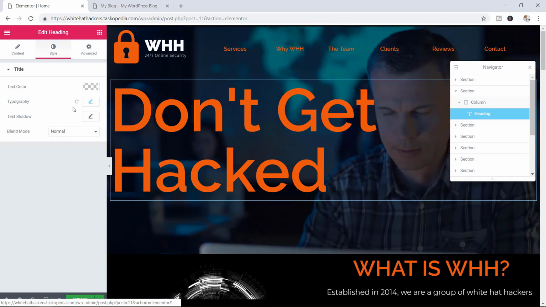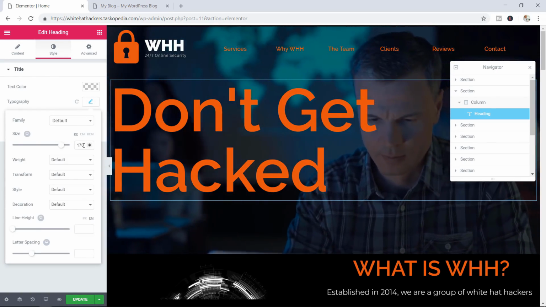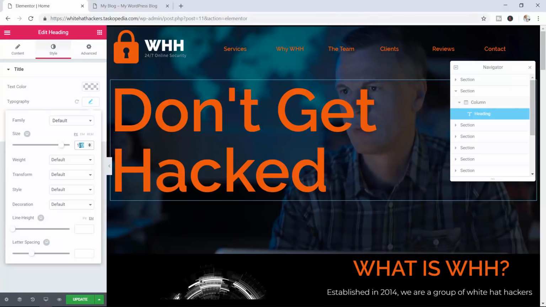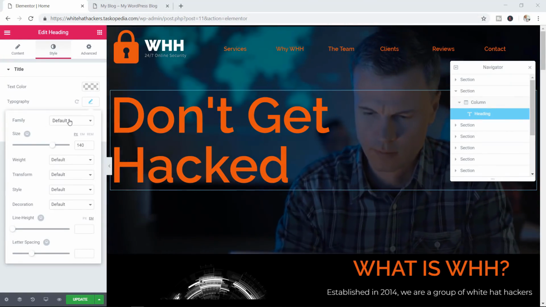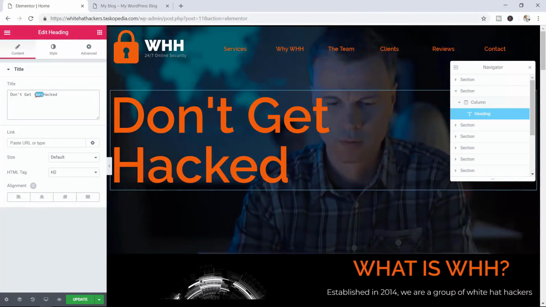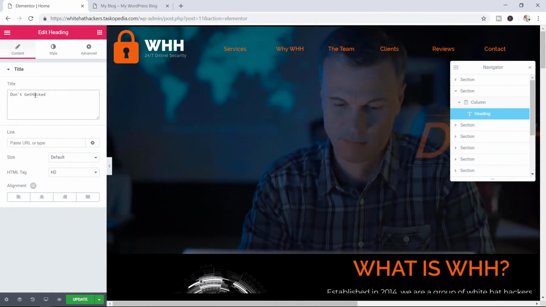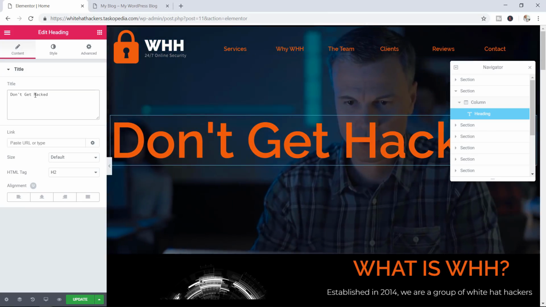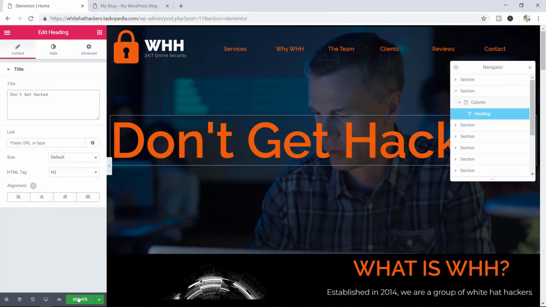So let's go to style, go to typography, and then the size in here, I'm going to go down to 140. All right. And I'm also going to go back to the content, and I will remove the break tag that I added over here. I'm going to remove that. So there you go. It now goes on one line, don't get hacked. Let's update.